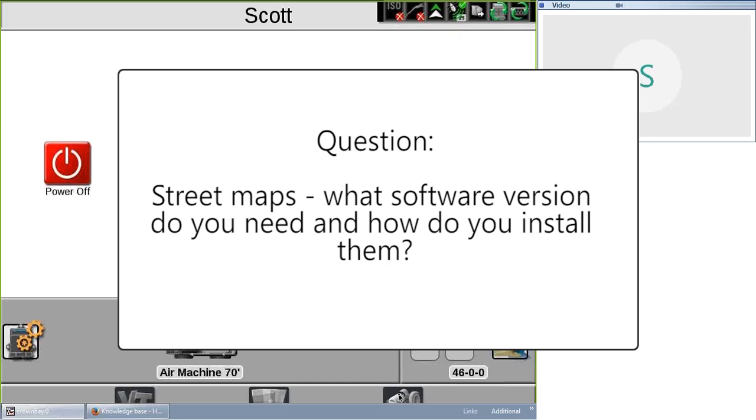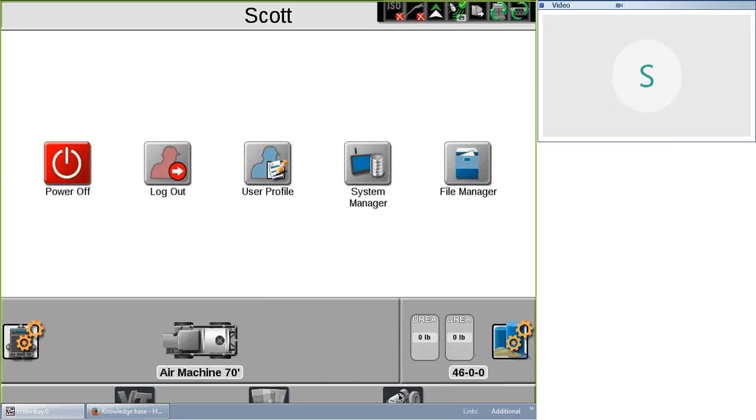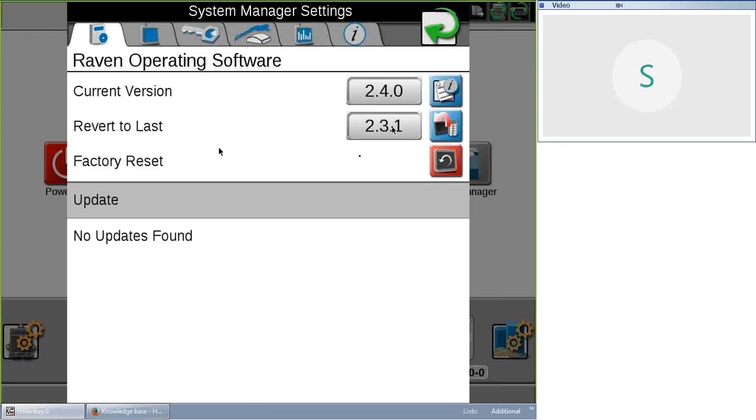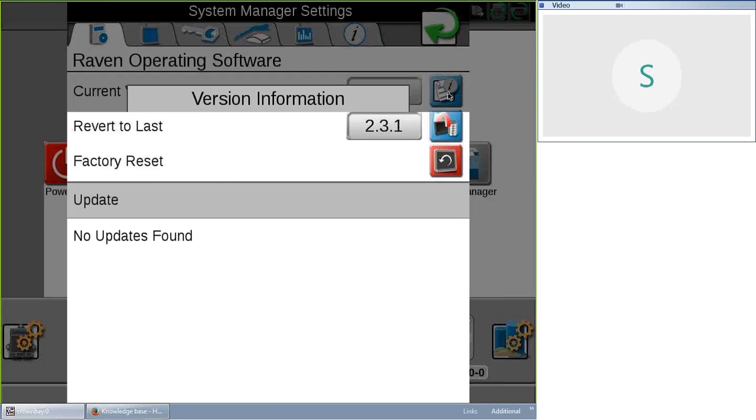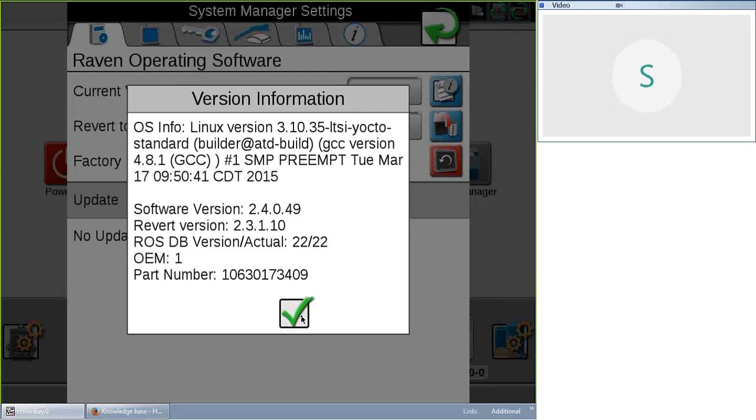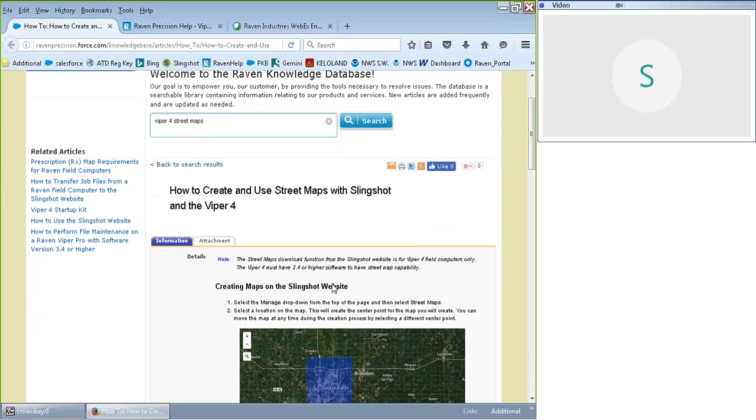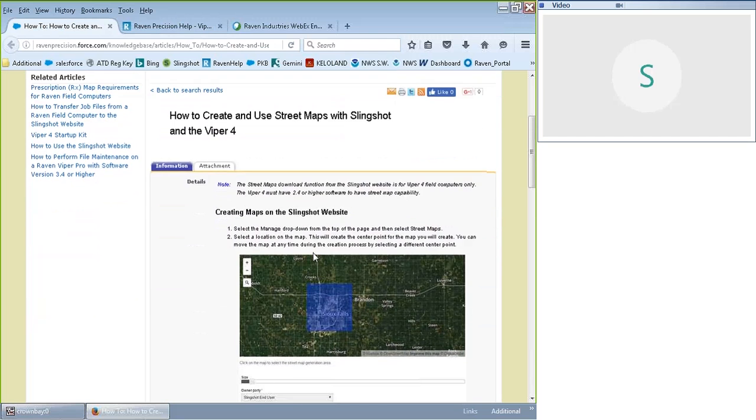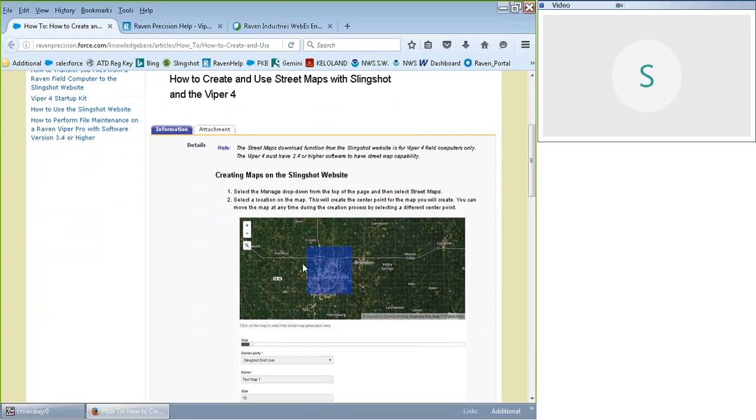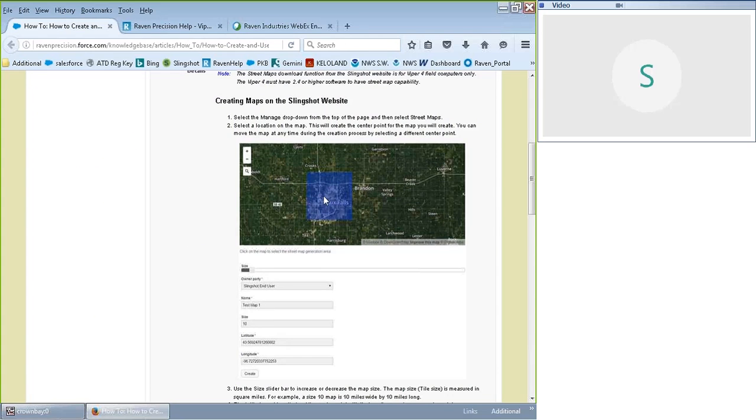For street maps, we have a question on what version of software we need. You've got to have 2.4. So if we go to System Manager, right there, 2.4. This is, like I said, beta software. Then once you get the software installed, like I showed before, you're going to have to go to your Slingshot account, and you'll be able to create the map. You just choose your area size, or you drop a point where your starting point is, and you use the slider to create your area, and then you can name the map.